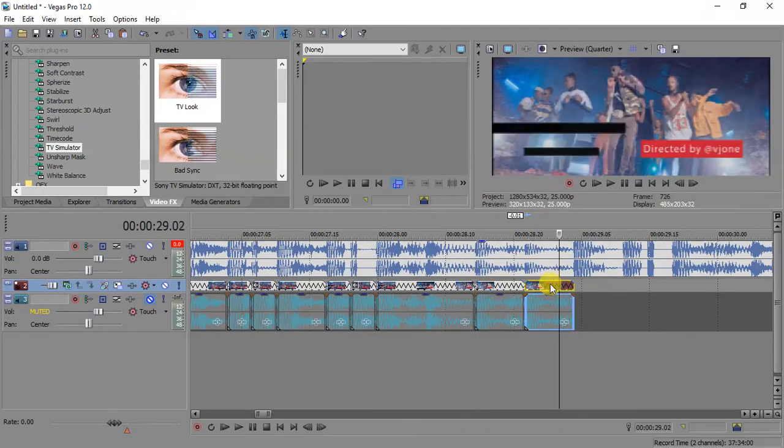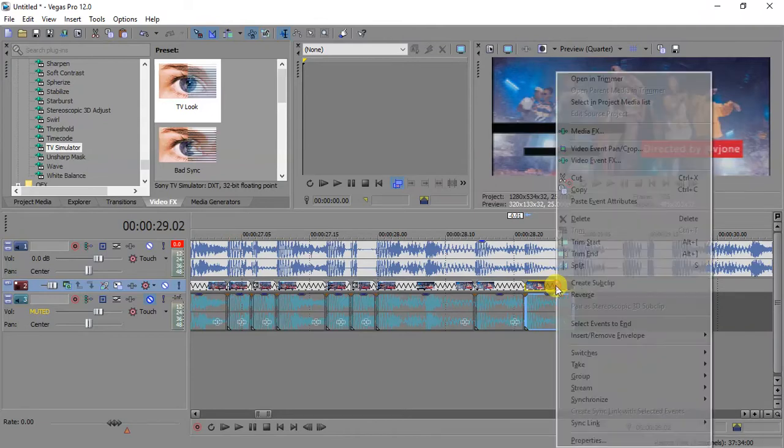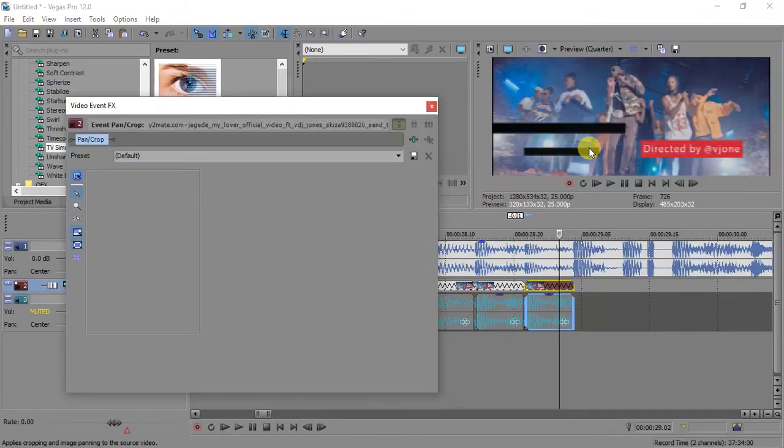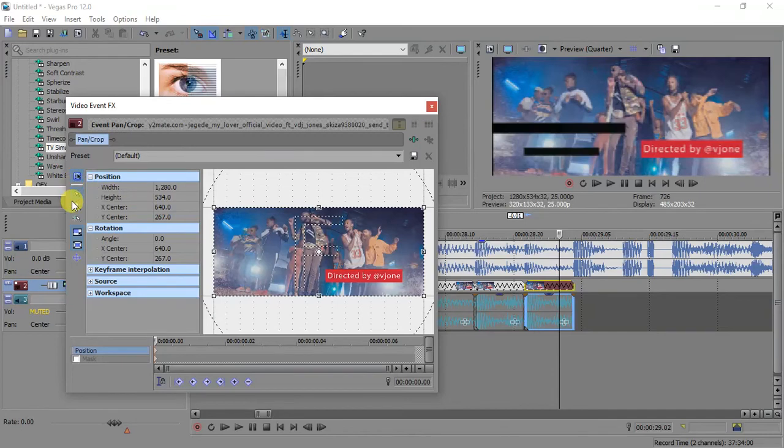You come to this video, right click on it, then you come to video event pan/crop and click on it. So make sure your settings are like my settings. Look at them clearly. The first is checked, it's checked with a light blue color. The second, normal edit tool, checked, not checked, not checked, checked, not checked.